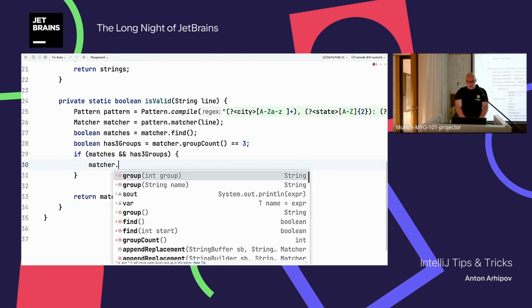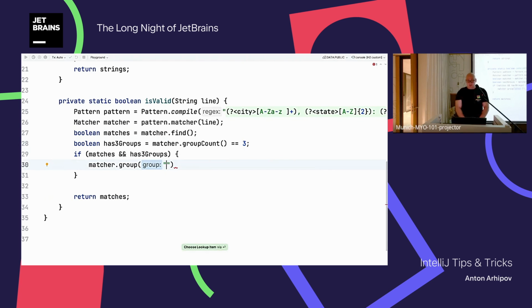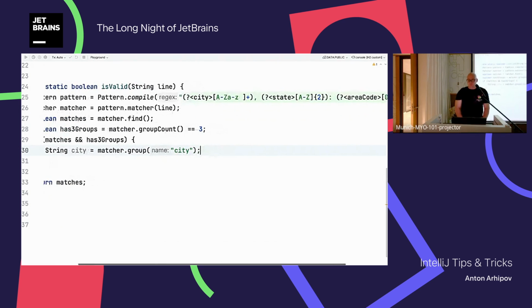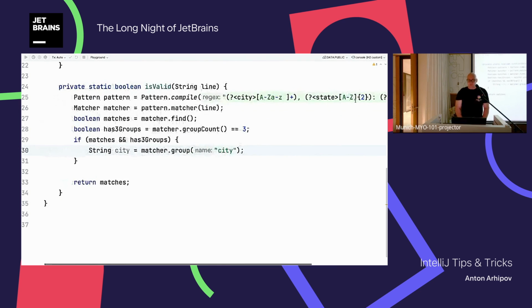Matcher group, and call it city. Extract. And then if we extract, we're going to introduce a variable, and IntelliJ guesses, of course, it doesn't know for sure, that probably you want to name this variable city, right? I do. And then I have 2 other groups, which are called state and area code, but I'm too lazy to repeat this process again.